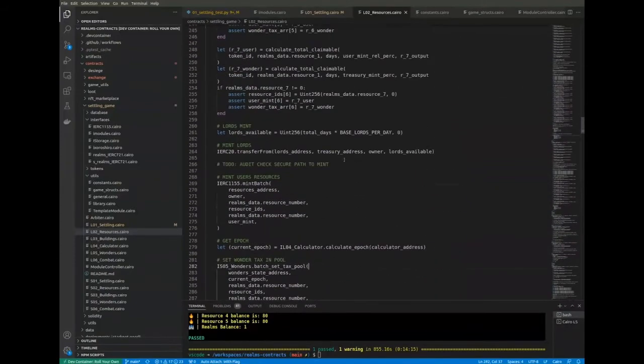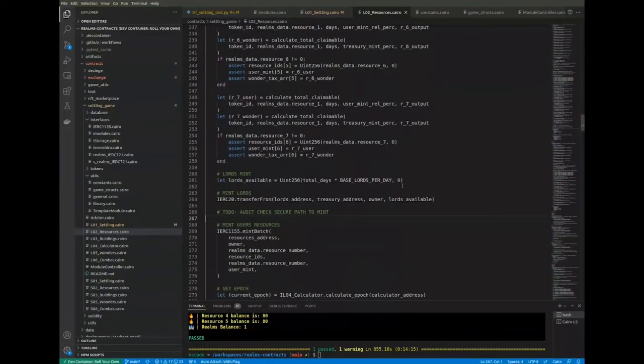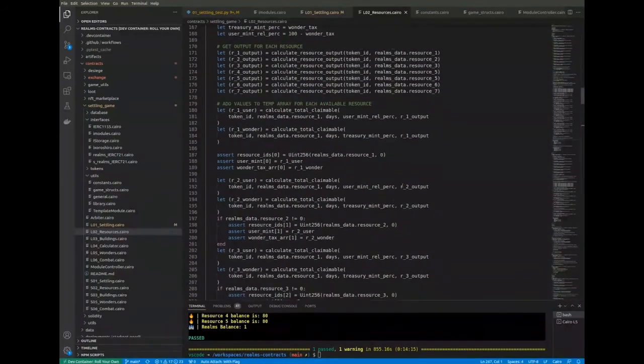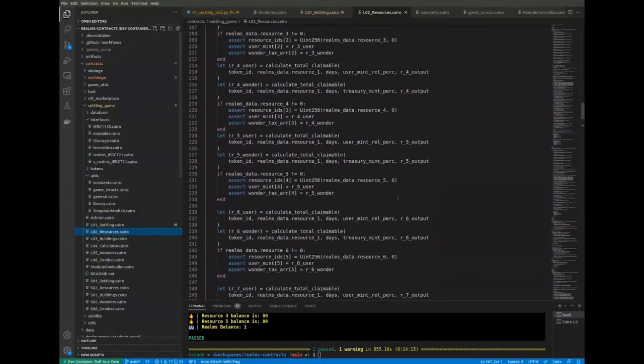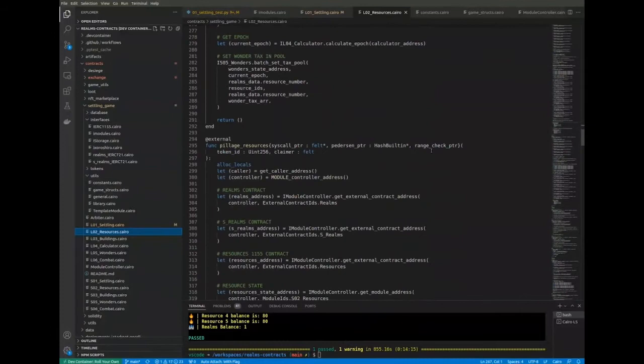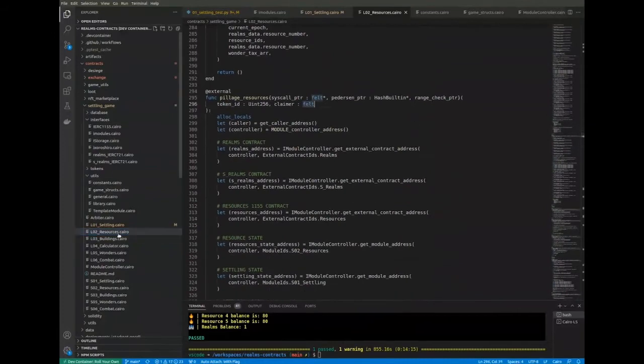So yeah, I don't know who's written Cairo here before, or if anyone's written Solidity, but I'll just quickly go over the rest of the contracts. I'm probably not going to go into any more functions because there's just too many.